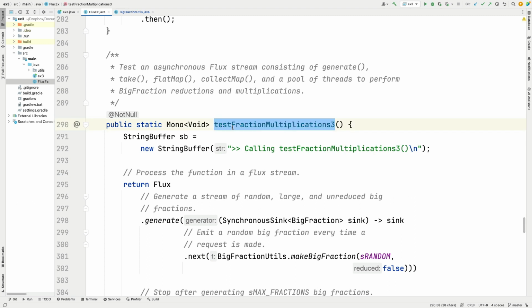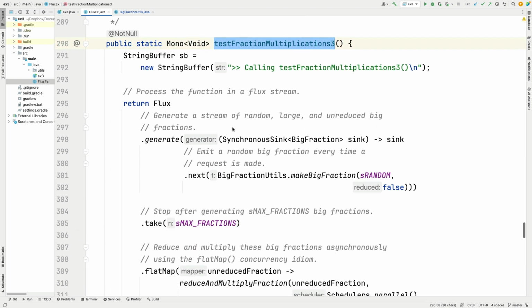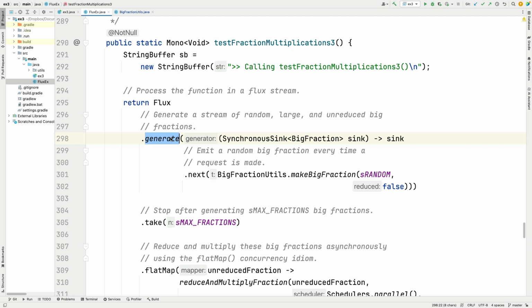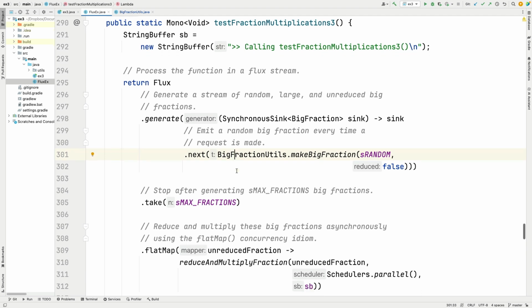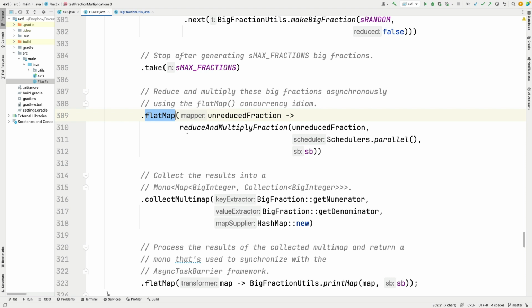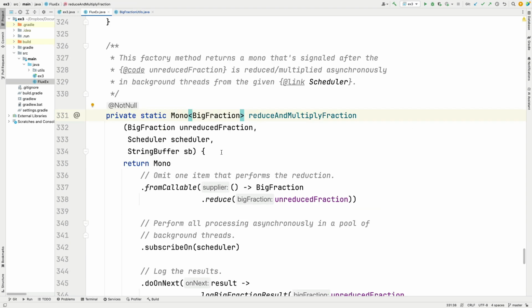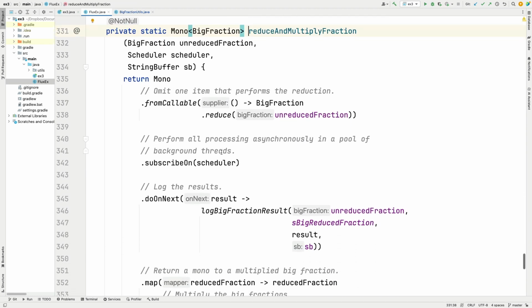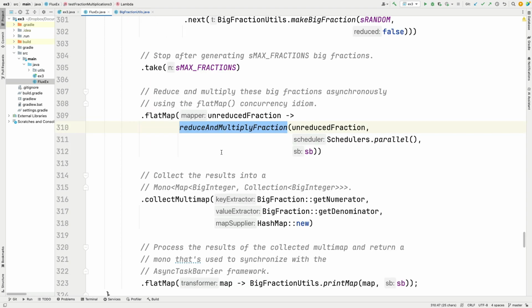And the third and final of these methods under test will once again use the generate method to generate a gaggle of big unreduced fractions, take up to S max fractions of them, use flatMap. And what we're going to do here is really fun. So this is going to reduce and multiply each fraction. Remember, we took a look at that before. So we're going to have reduce and multiply fraction here. And that will end up giving us back a stream of reduced and multiplied big fractions.